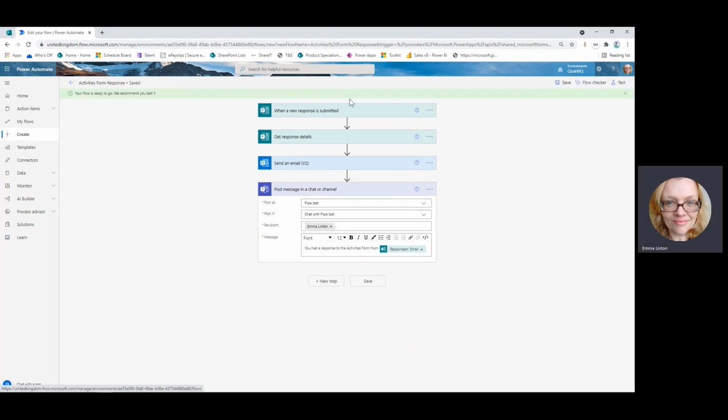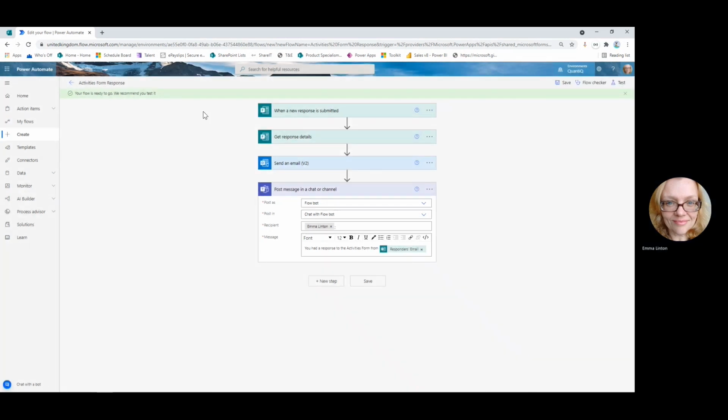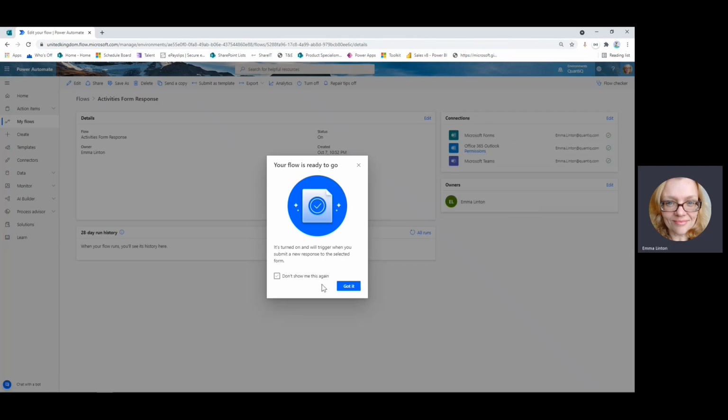If there were any issues with this, instead of getting a green box at the top, I would get a pink one. And the flow checker here shows if there are any errors or warnings within the flow. So it allows you to really look and test to see if all of this is correct before you run it. Now, I'm going to just go back to this page here.